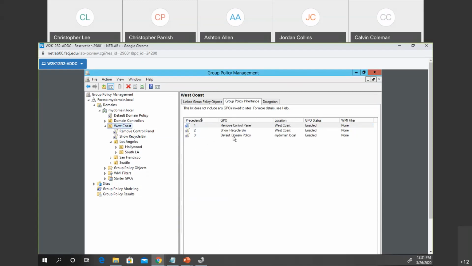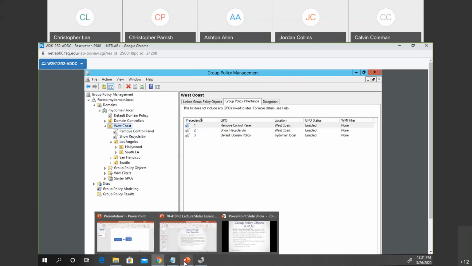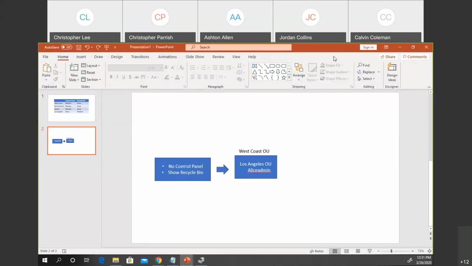Okay. So when it comes to inheriting policies from up the chain, that goes back to what I was saying yesterday, or rather Tuesday, with the LSDOU. So the precedence is local, then site, then domain, then OU, organizational unit.